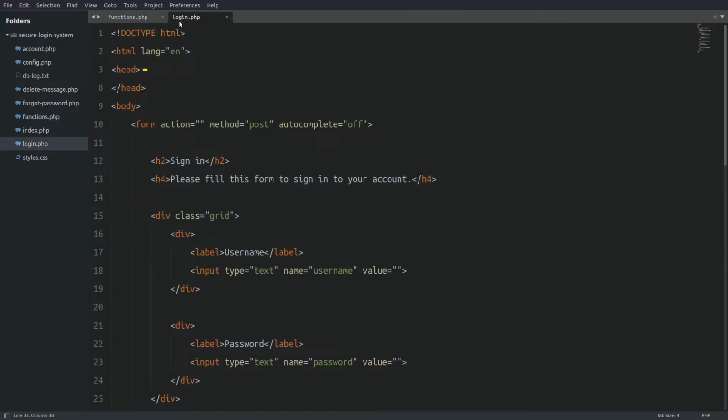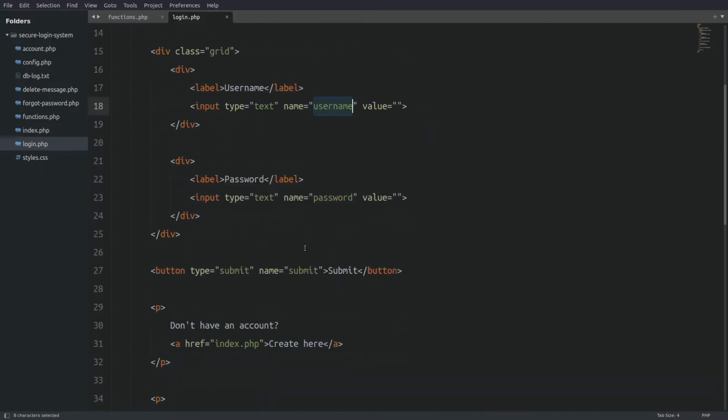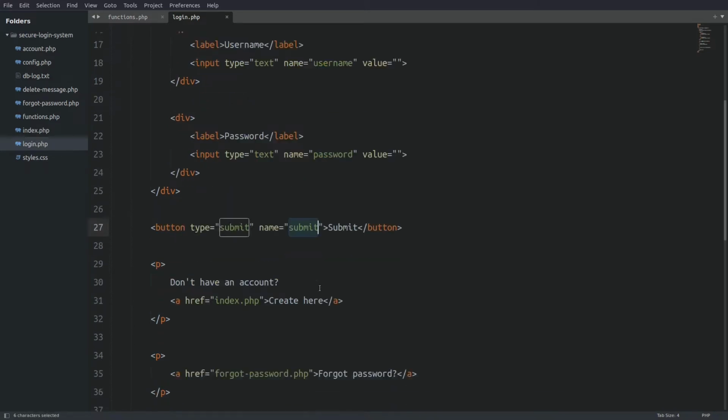Now let's see our logging form. Again, we have an empty action attribute and the HTTP method is set to post like we had in the register form. Inside the form, I have an input field with a name attribute set to username. I have a second input field with a name attribute set to password. I have a submit button. The name attribute is set to submit.